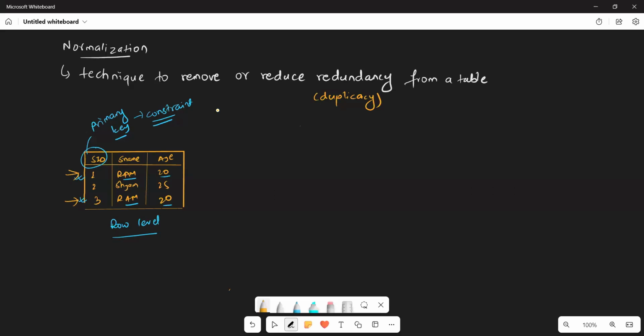Right now, consider that this is not a primary key. We don't have any primary key over here. And then I have 1 Ram 20, and the third row also I have 1 Ram 20. So right now, if you see, this first row and third row is exactly the same data. When there are duplicated data on the row level, then we call it row level duplicacy.